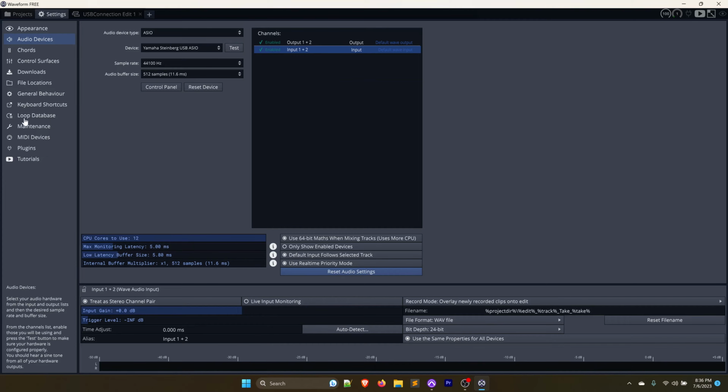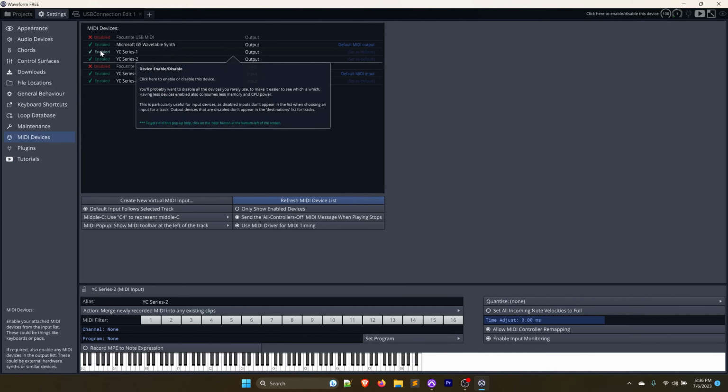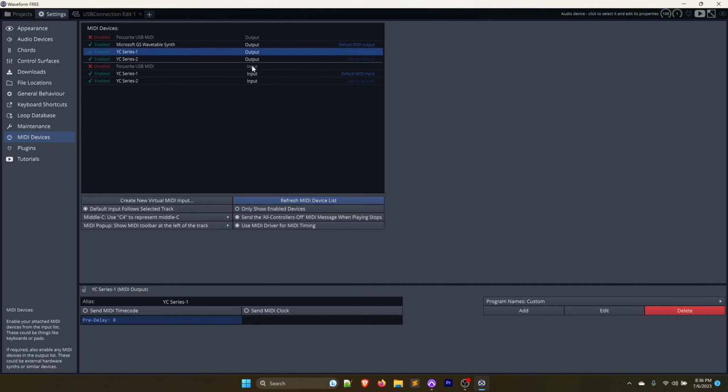And the other thing you're going to want to do is in your MIDI devices, go in and make sure that the Yamaha YC inputs and output MIDI are enabled. So again, you can click on this to enable and disable those. I'm not sure the difference between the 1 and the 2, but when we come over to our track, I believe it was the 1 that was the one that worked for me. There's no real difference here from the setup. I just enabled both the 1 and the 2 output and the 1 and the 2 input.